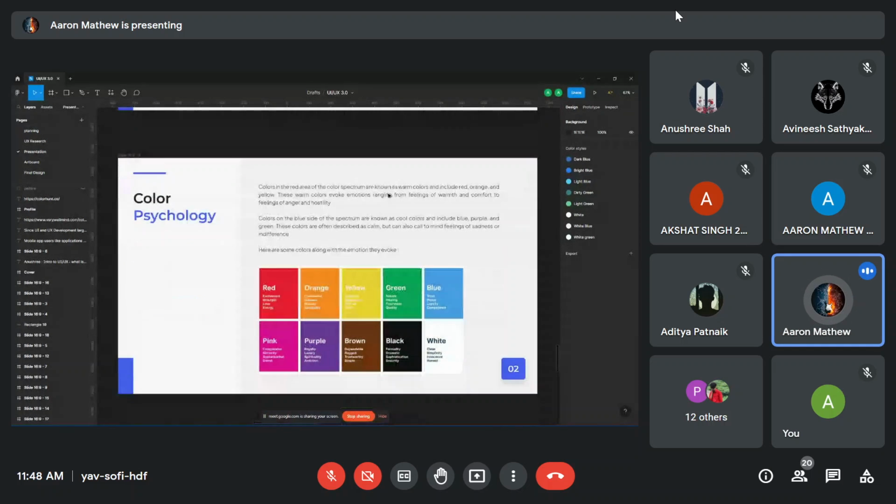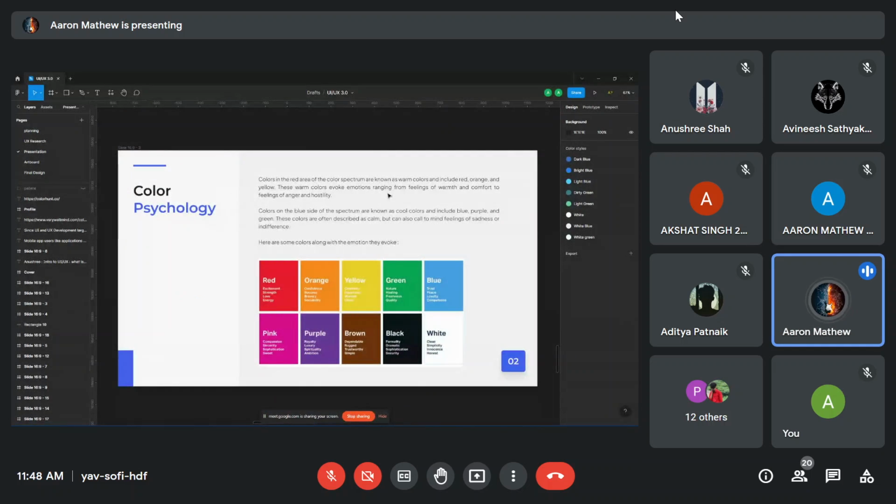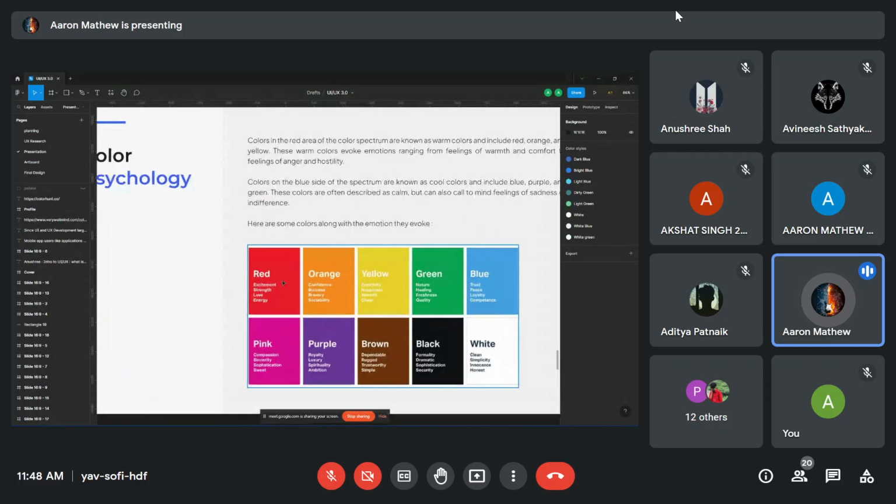So color psychology, this is a very important thing. Basically, different colors signify different moods, or instigate different feelings in a person when they see a color. So for example, red gives you excitement, strength, love, energy, and orange gives you confidence, success, bravery, sociability, etc. So we have all these colors that signify certain feelings. So what you can do is select a particular color based on your application, and then base your other colors on that one selected color.